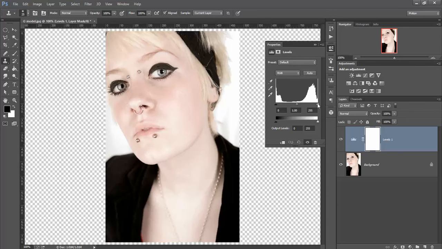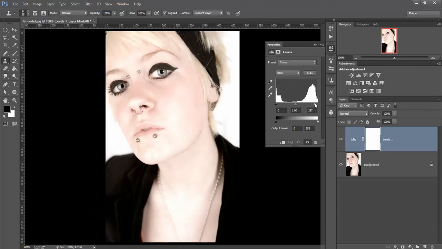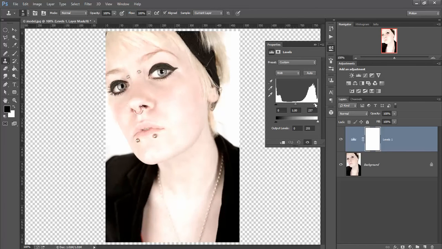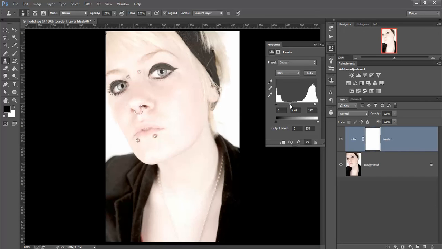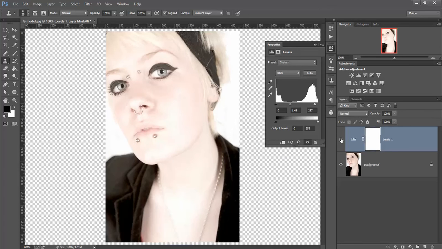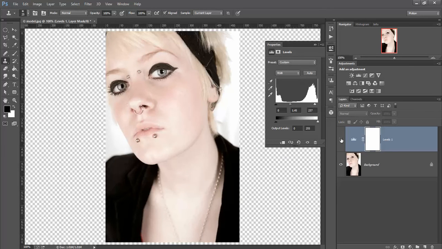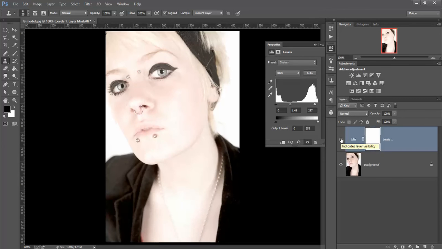And what we're going to attempt to do here is grab the highlight slider and move it to the left a bit, and you'll see that she gets brighter. And we're going to grab the midtones and move it more to the left as well. We'll have a little preview here, not your typical preview, but if we take the eye out of that layer, which is our levels layer, you'll see that you can go between the original exposure and the new exposure. And if we're happy with that, we're just going to let it be.